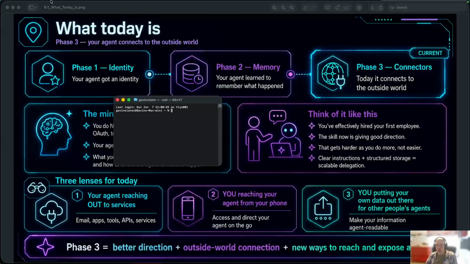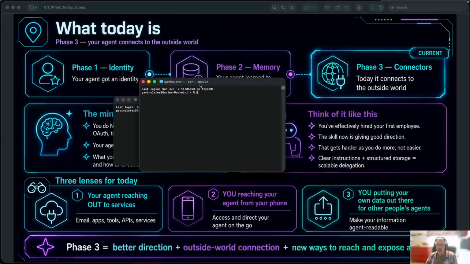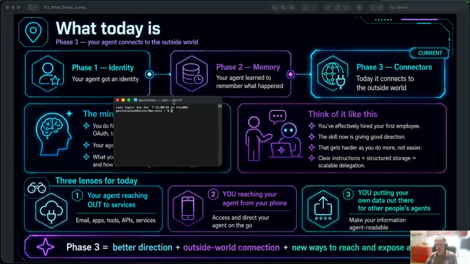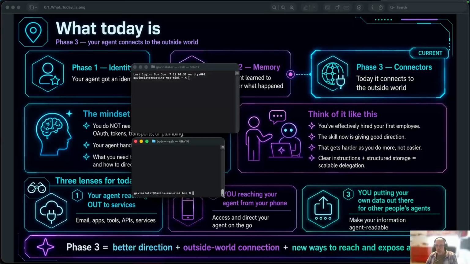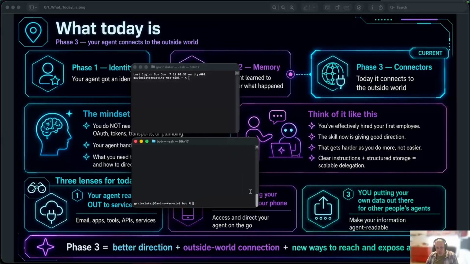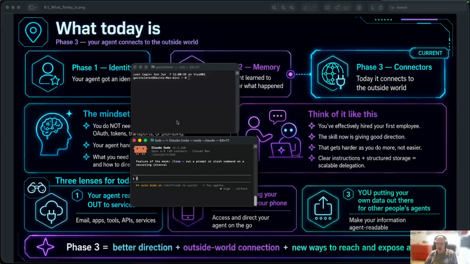If you want to open a new one, of course, you go to Shell, New Window with Profile Basic, and that opens a terminal just like we've got over here. Your agent, on the other hand, if I open another terminal here, an agent is when I type Claude. What I'm doing here is I'm actually starting a software program from the terminal. They look very similar, but they're not the same. This is a software program running Claude, and this is an actual terminal session.